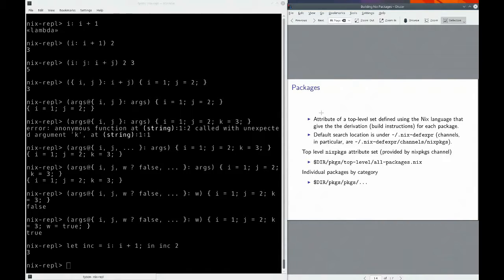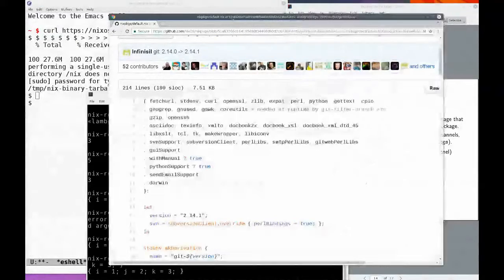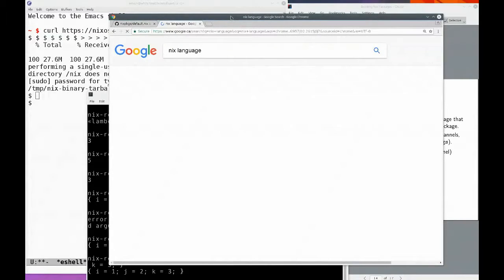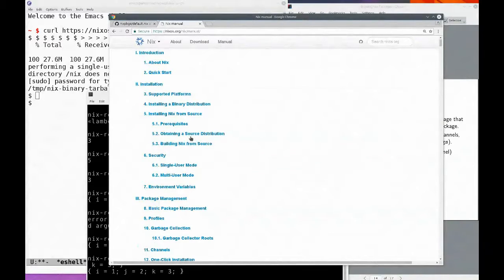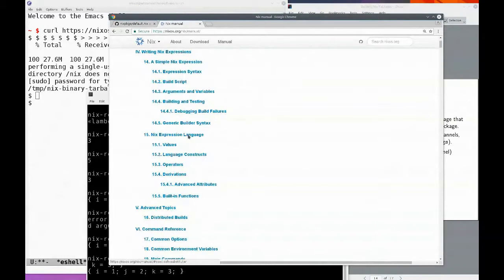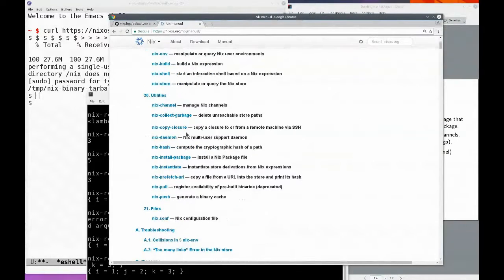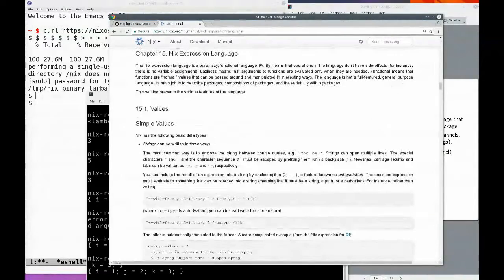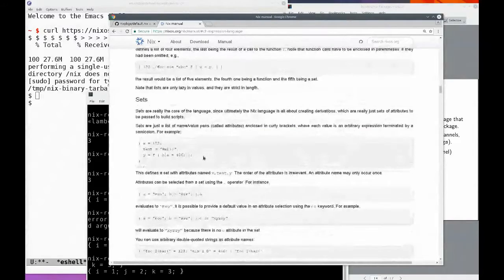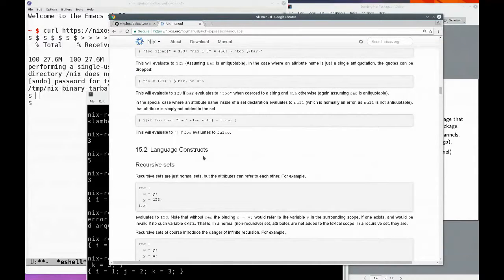And that was a very quick overview of the language. Let me just show you here. If you want to look up these details later, you can always just Google Nix language. One of the top links will be the Nix manual. And if you scroll down through here, there is a section on the Nix expression language, and it goes through everything we just talked about.